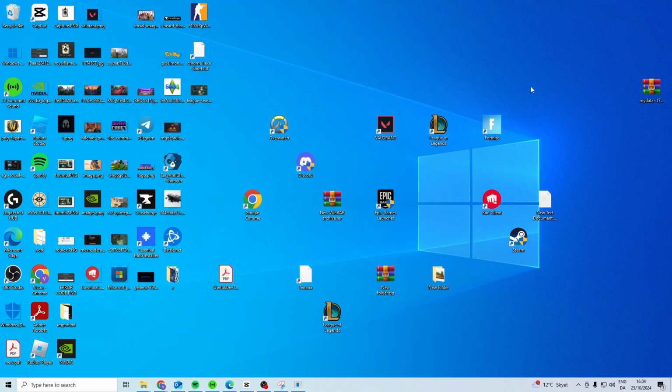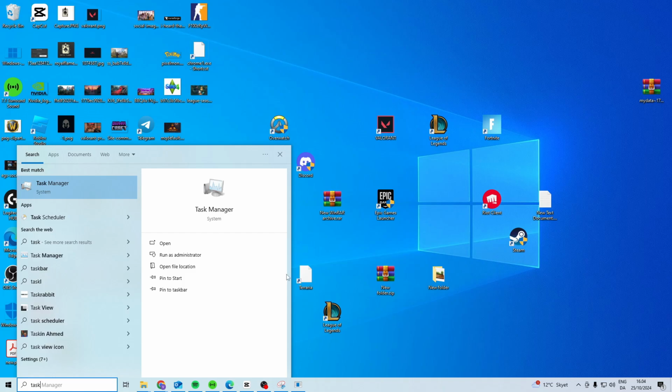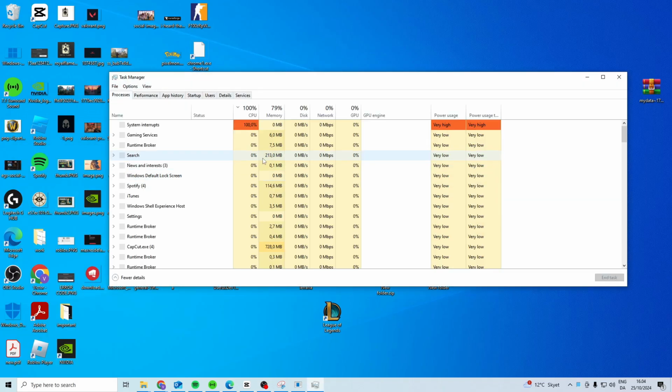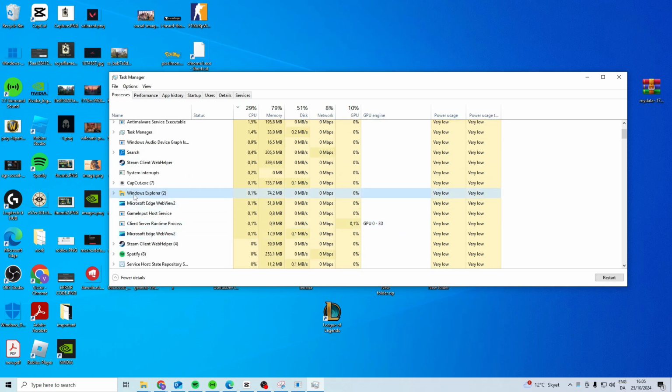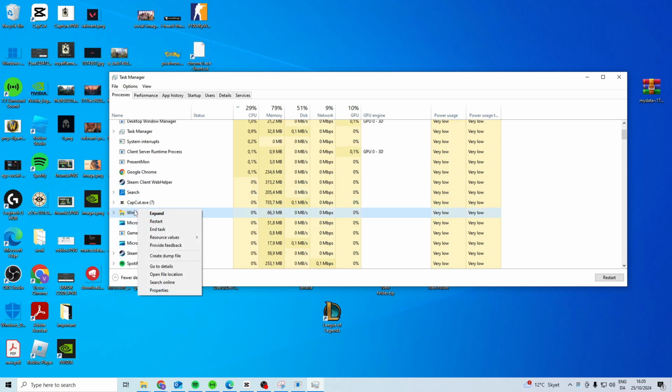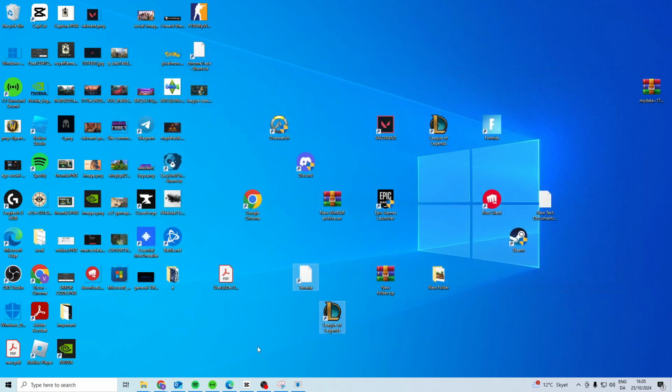Now once we've deleted it, what we want to do is come here and search for Task Manager. Open up the Task Manager, go to Processes, and in here you want to find the Windows Explorer. Now once you found it, you want to right click on it and restart. This is going to make the Icon Cache folder come back, and it might help fix the issue.